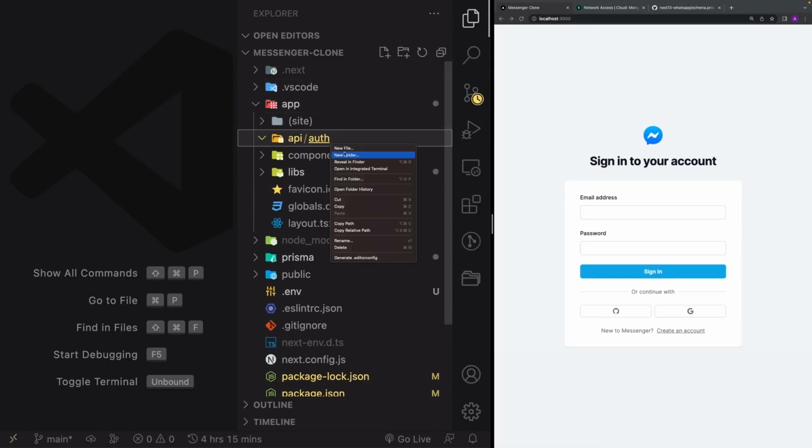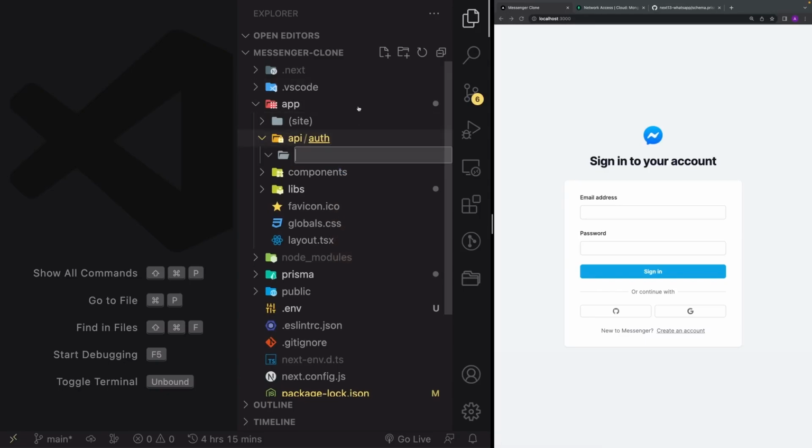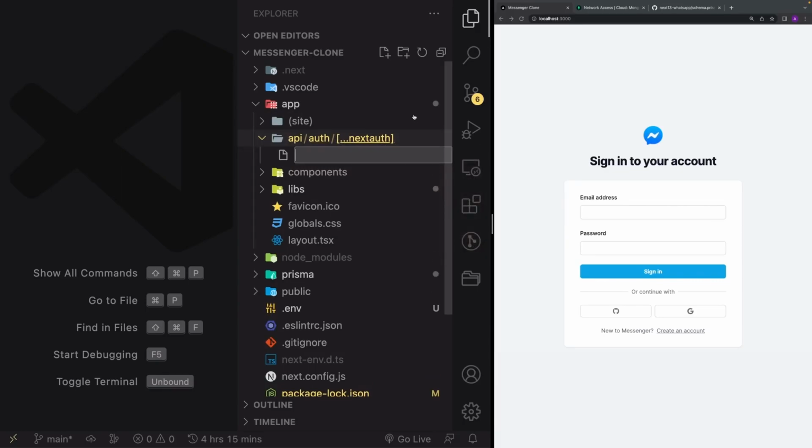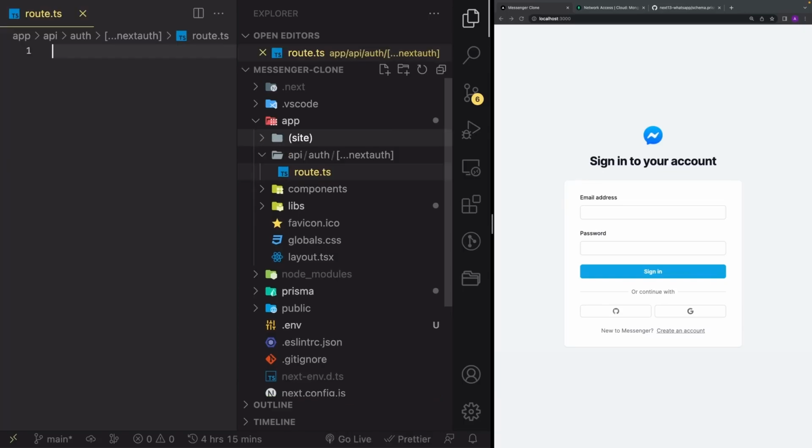And inside the auth folder, you're going to create a new folder, and you're going to name it in these square brackets, and you're going to spread nextauth, like that, and just name the folder like that. And inside these square brackets, where you write ...nextauth, create a new file called route.ts. So you should have an app folder, api folder, auth folder, and the square brackets where you spread the nextauth, like that. And go into route.ts inside of that folder.